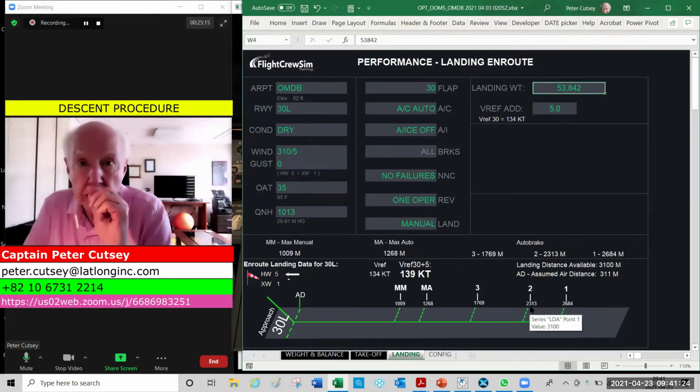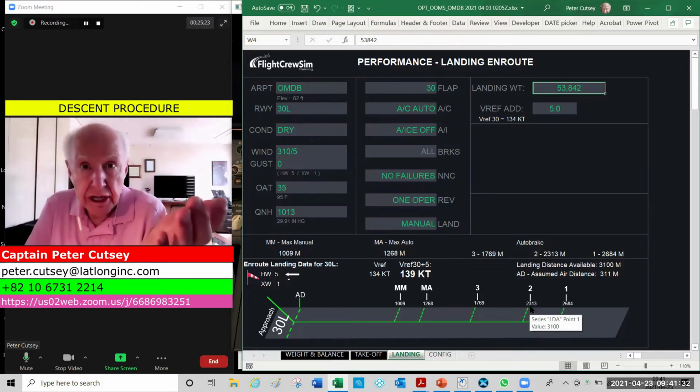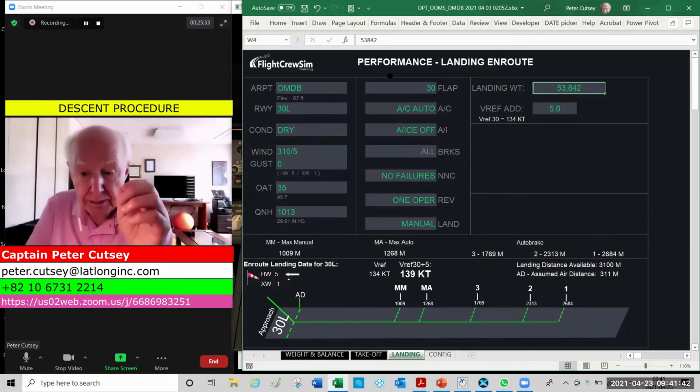So you want to remember to convert this to feet if your approach chart is in feet. If you're using NATO, more than likely it's meters, and if you're using Jeppesen, the reference for the runway availability is feet. This particular OPT is using kilos. In any case, for a brake selection of 2, the runway is dry, that's 2,313 meters, and runway 30 left looks good.